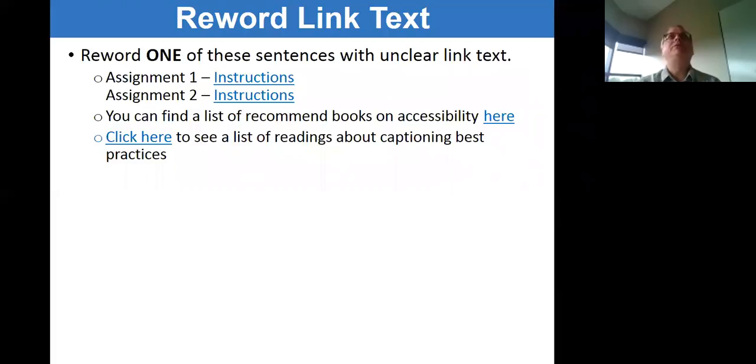Anybody do the second bullet point? I just hyperlinked "list of recommended books on accessibility." Leave off the word "here." Great. How about the last one? Anyone take the last one? "List of readings about captioning best practices." Which seems long, I know, but I'm big on making sure you know where you're going. I think that's fine. We get rid of the "click here," too, and just have it say "list of readings about captioning best practices." Excellent. You guys are all stellar. Anybody online? No? Okay.